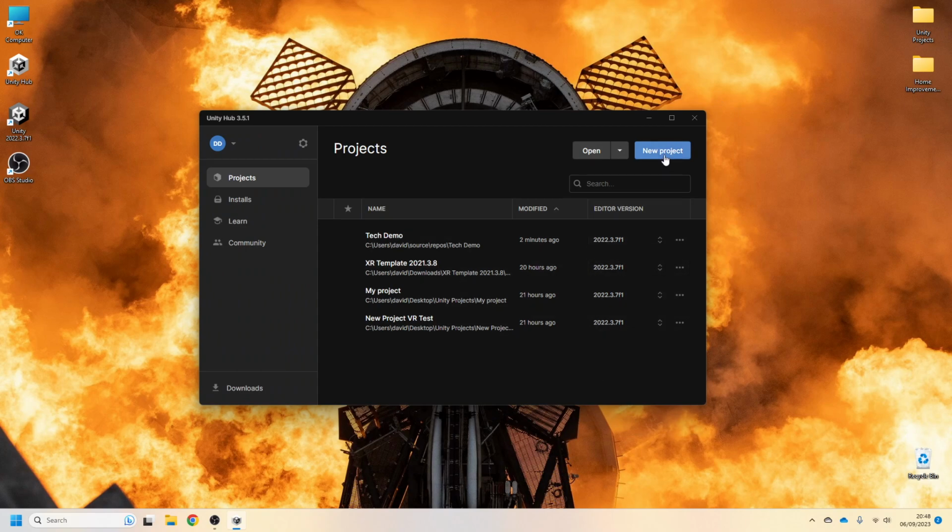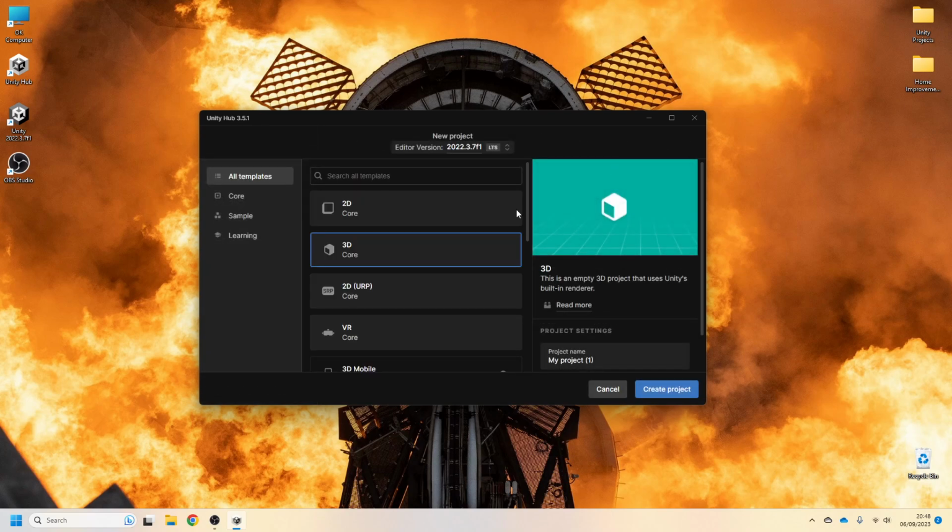I'm going to start by creating a new project. Here again, project selected in Unity Hub. Creating a new project, I'm going to create a 3D project, again using Unity 2022.3.7 LTS. LTS stands for long-term support, which is why we're using this particular version.